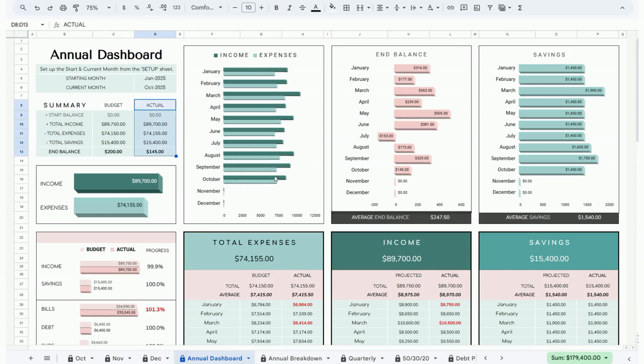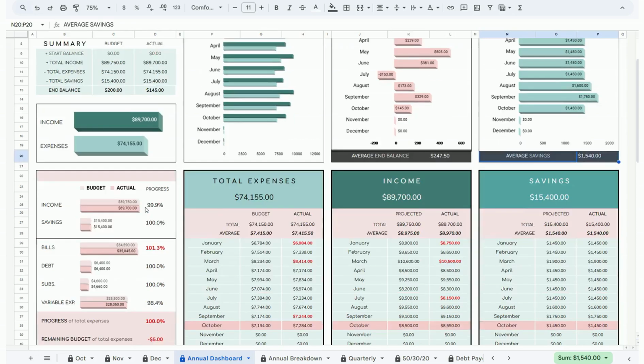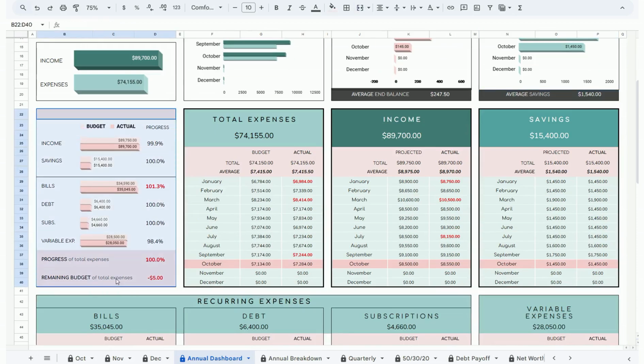Your monthly income and expenses is displayed in this chart here. This is your monthly end balance, and then you can also view the average end balance to date, your monthly savings here, and your average savings displayed here. Total annual income versus expenses here. And then if you scroll down, you have budget versus actual here, similar with the monthly layout, but this will be of your annual amount.